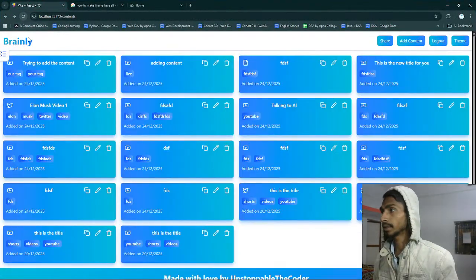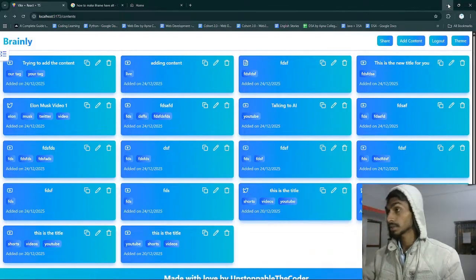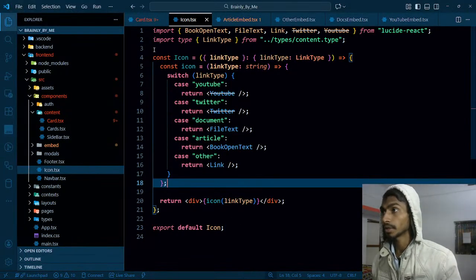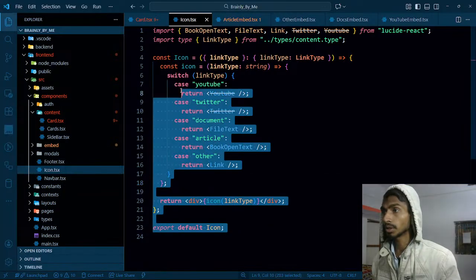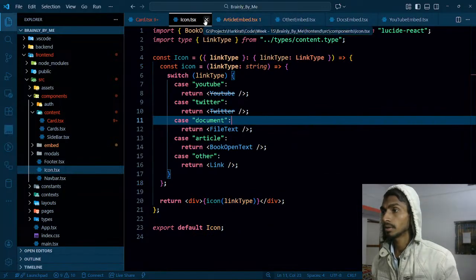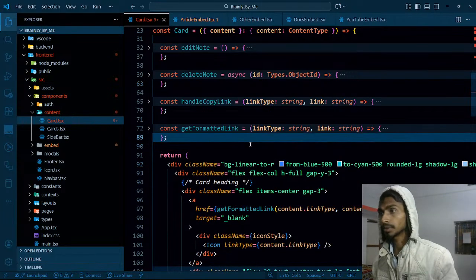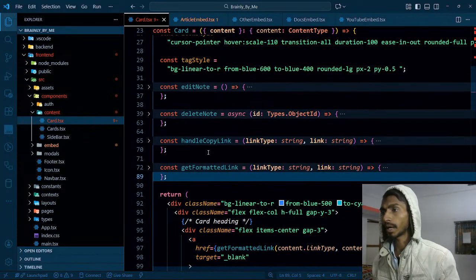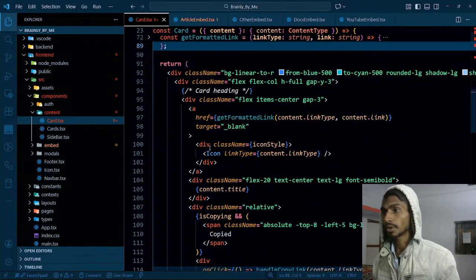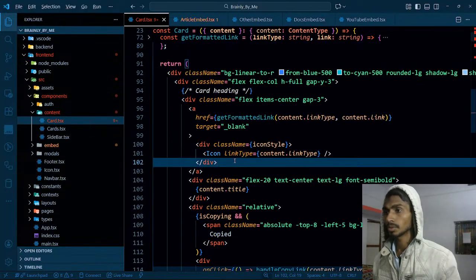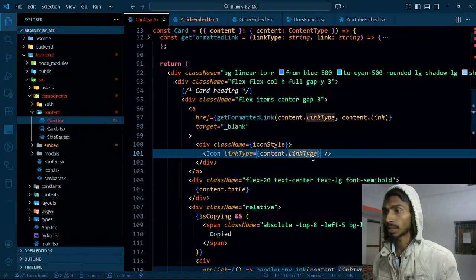And it turns out that yeah, I'm able to show the icons, but I'm not able to show the embeds properly. So that is something I need to fix right now. So let's close this. This is working quite well, and as for this thing, same I can do with this too. So let's get rid of this. Get formatted link, handle copy link, delete nodes, edit nodes, they are important over here. Icon, I'm simply showing over icon, giving the link type and all.